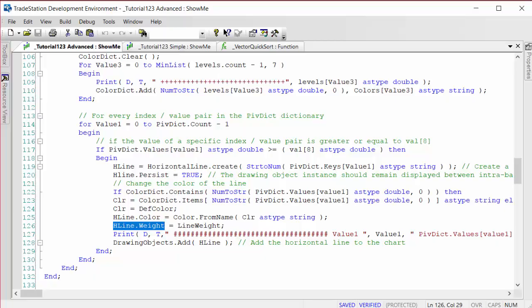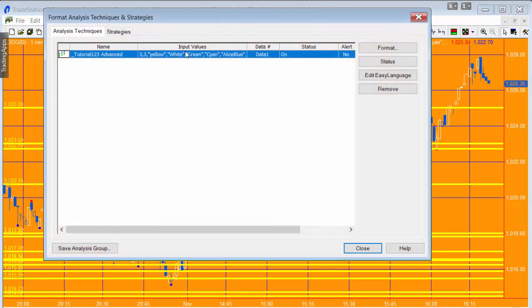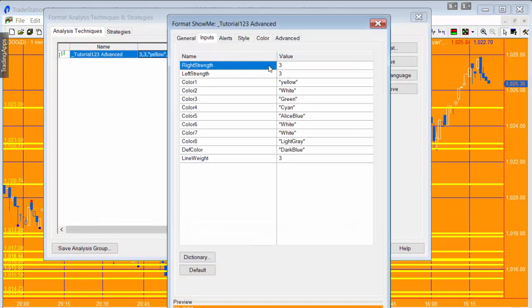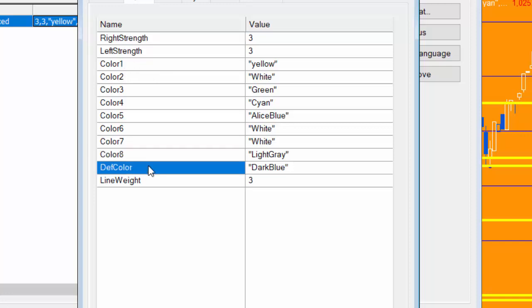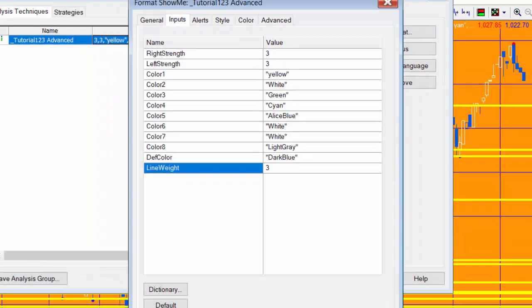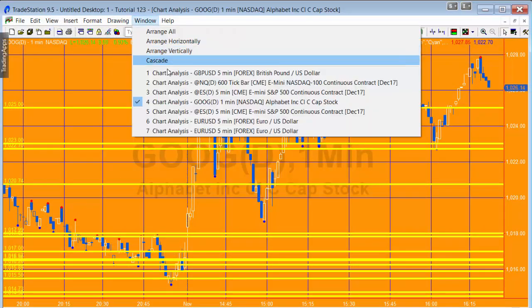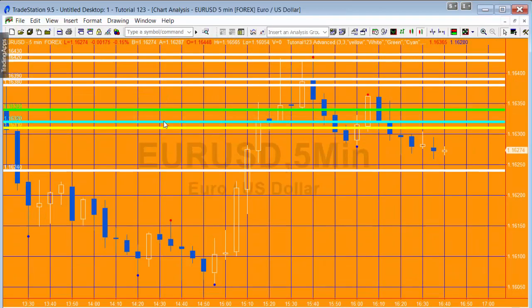In fact, let's just go to the program, and if we look at the inputs, you'll see now that we've got left and right strength of the pivots. We've got up to 8 colors. We've also got a default color, and then we've got a line weight number 3 in this particular case. So hopefully this might be useful to you. Again, it's available for download, as is the simple program.